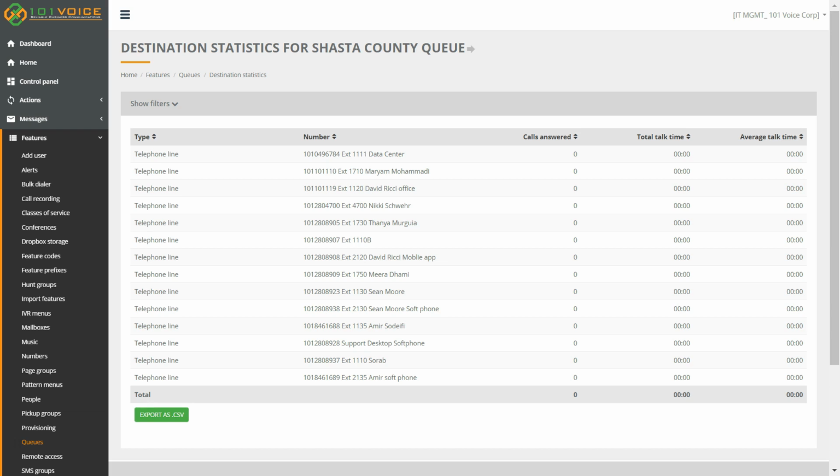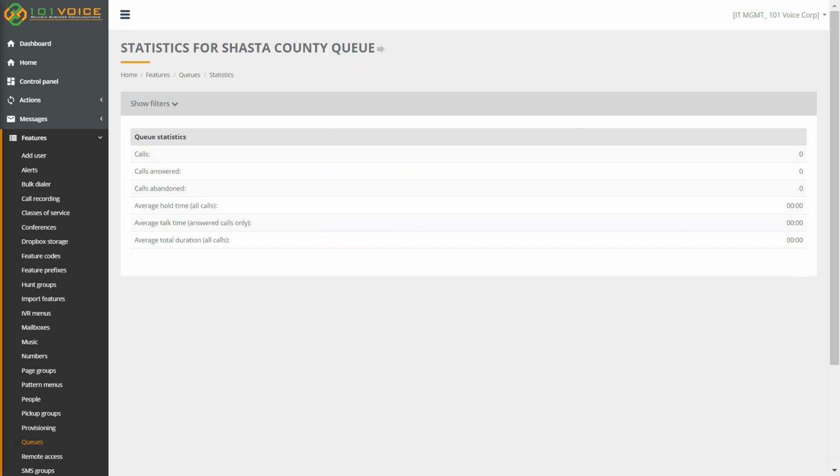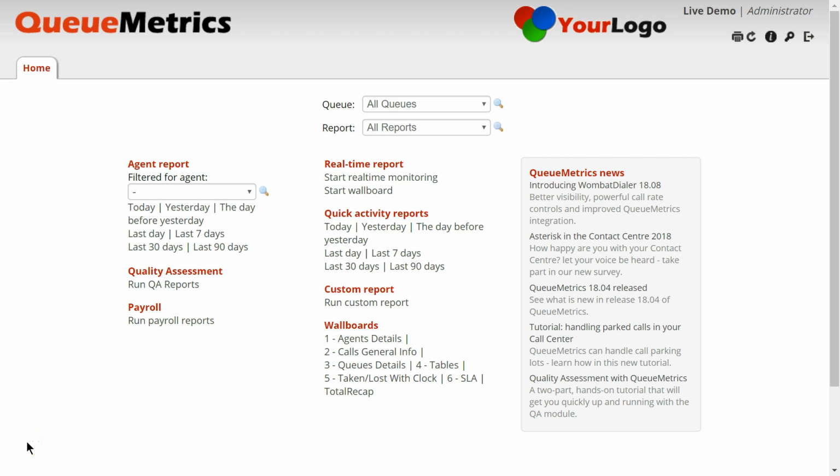Quick queue statistics. There are also some basic statistics, such as destinations and call statistics. Destinations show the call distribution listed by each agent. Call statistics, for example: calls queued, calls answered, calls abandoned, average hold time, all calls, average talk time, average total duration, all calls. The 101 Voice Call Center reporting system is full-featured with pre-configured and customizable reporting elements.